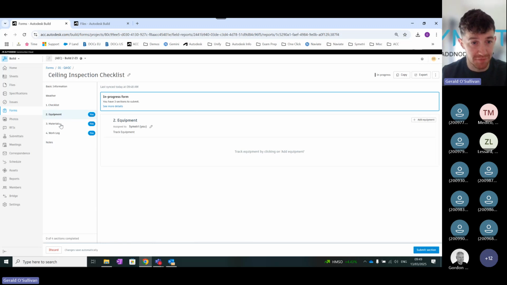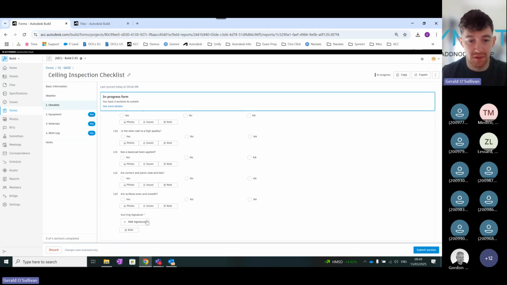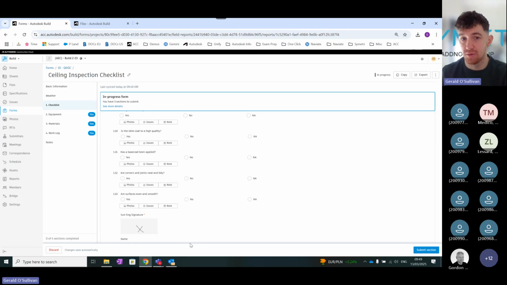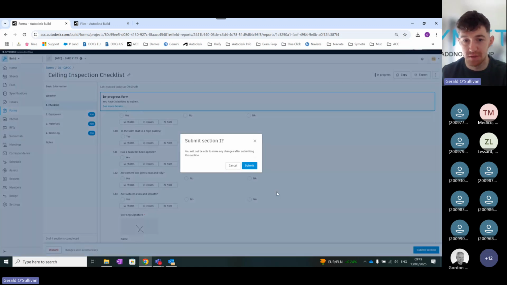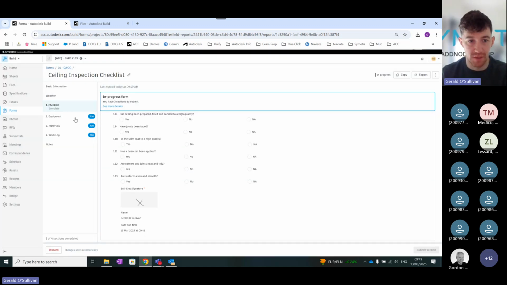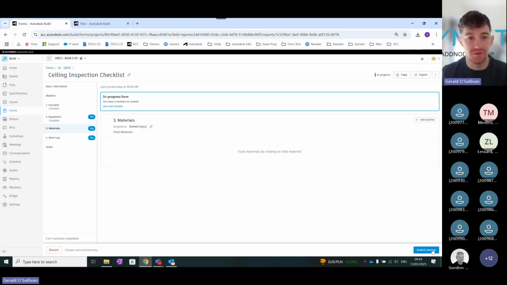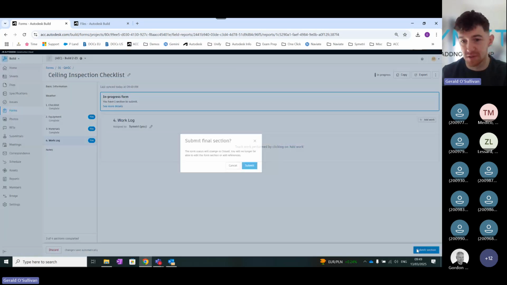You can go into each different section that's within this. And then finally, inside here, you can submit each of those sections as well. So again, you can fully fill out all this. And the handy thing about this is you can add in signatures. So you can choose to add in your signature, which verifies that you have filled out the form correctly. And you can just submit those elements inside here. So you'll have to submit each section inside here. And you will see that as you submit them, it's indicating on the left-hand side that you're completing your work inside here.